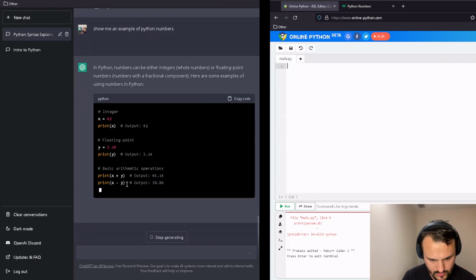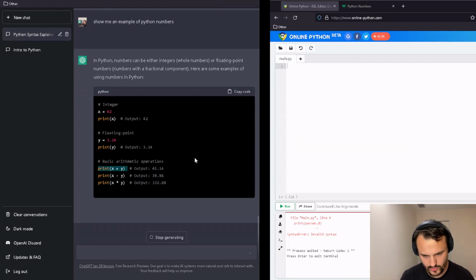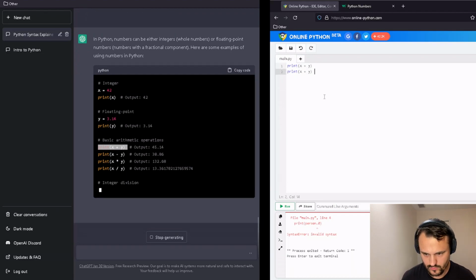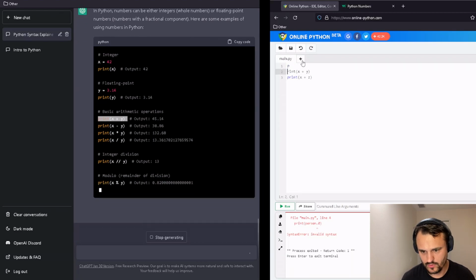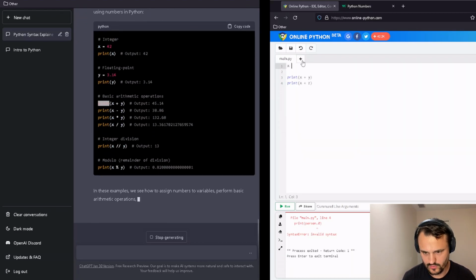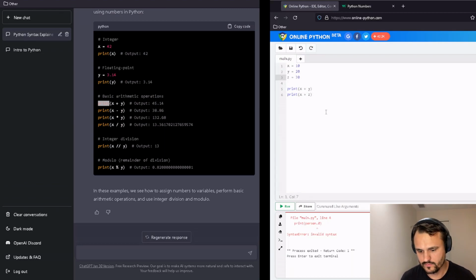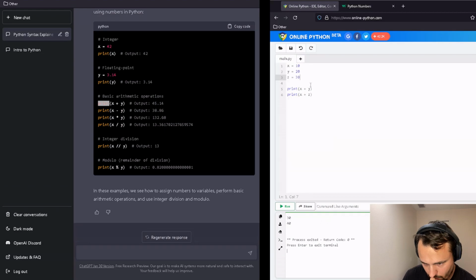Right. So we can also do kind of like printing different equations here and assigning values. X equals 10, y equals 20, x, y, z equals 30. Boom. Gives you the answers. All right.